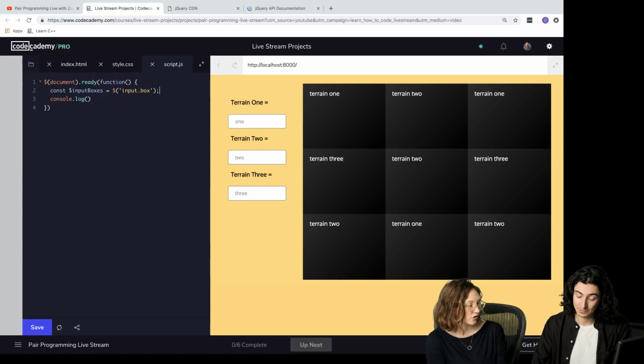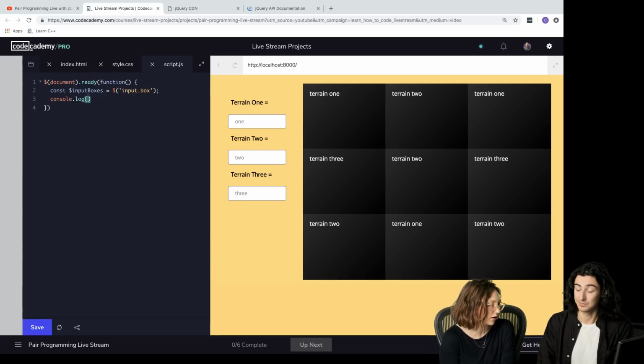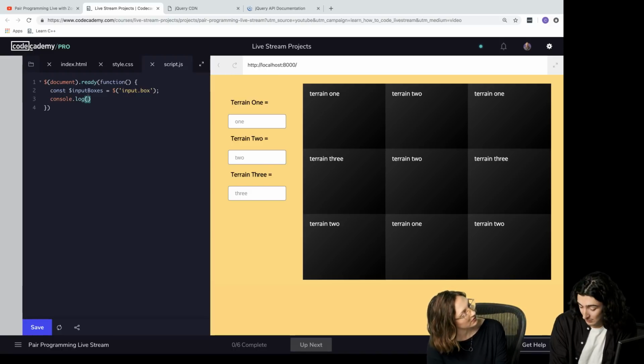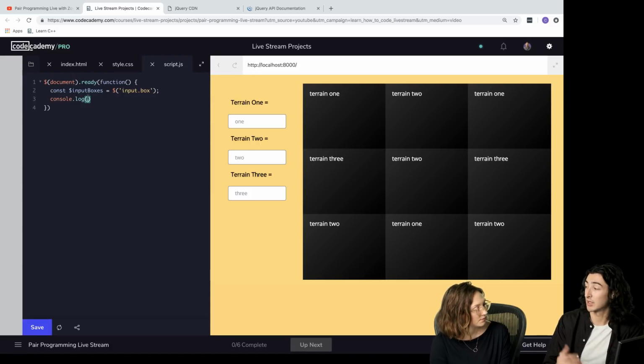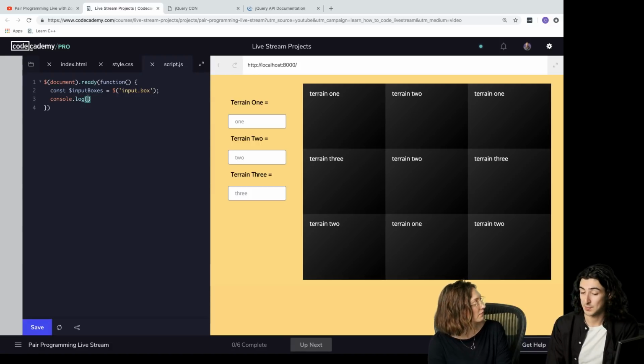So Nick, why did you put that $ sign before input boxes? I haven't seen that in a variable before. I could have done just input boxes, but I want to make sure that I remember later on that that variable refers to a jQuery selection rather than just some other variable in my JavaScript. So that allows me to differentiate. Cool. And what does that $ sign mean in jQuery specifically?